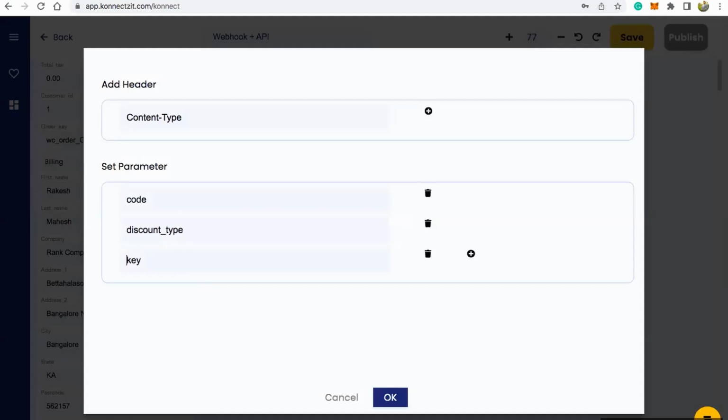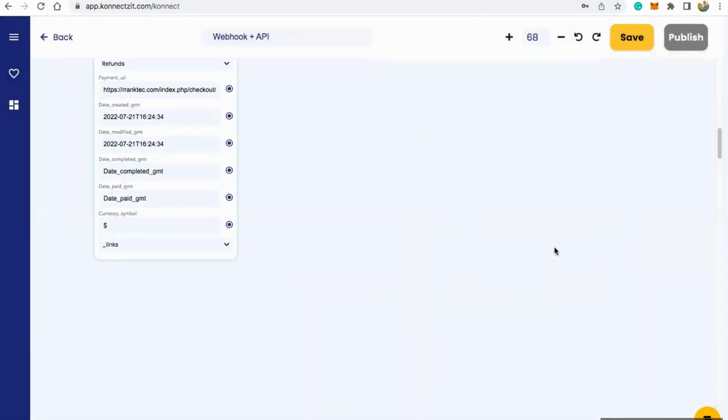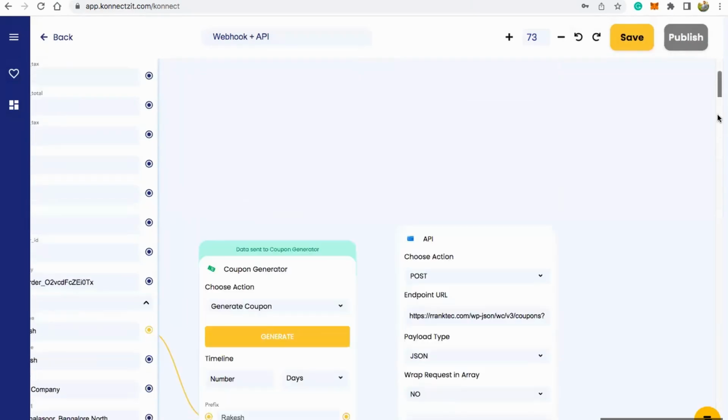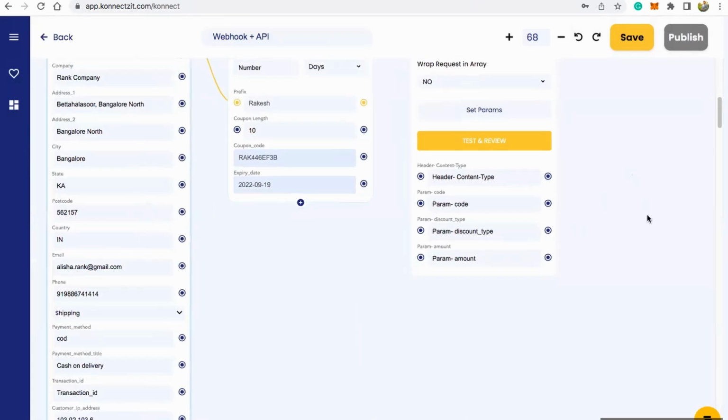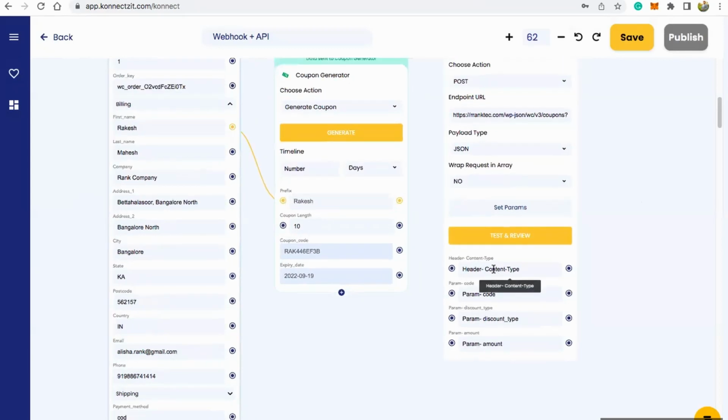Whatever you add over here, such as the amount, it will display inside KonnectzIT. Once you have added that, you have to click on OK. Whatever content you just added will be displayed over here. So basically we have this particular API module. I added the content type as the header parameter, and these are the parameters which I added in the body. All of this will be displayed. Now I can connect again, same step. Once we have added all the parameters and the endpoint URL, just connect between the nodes.